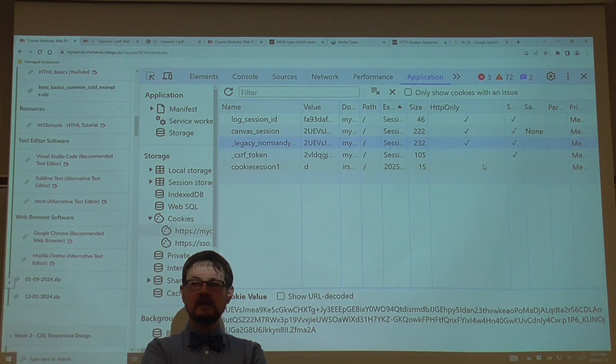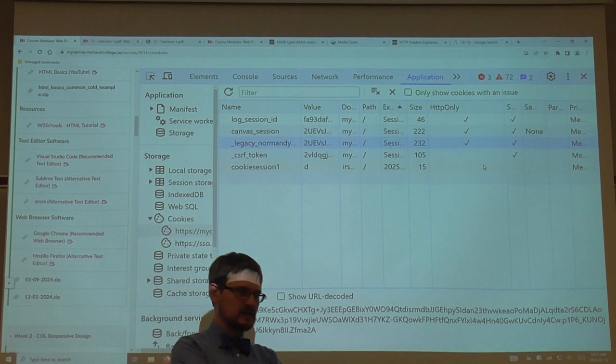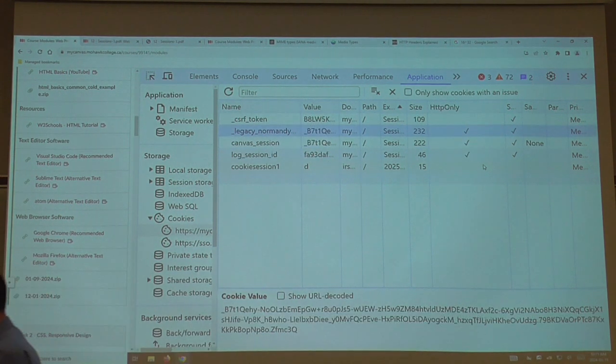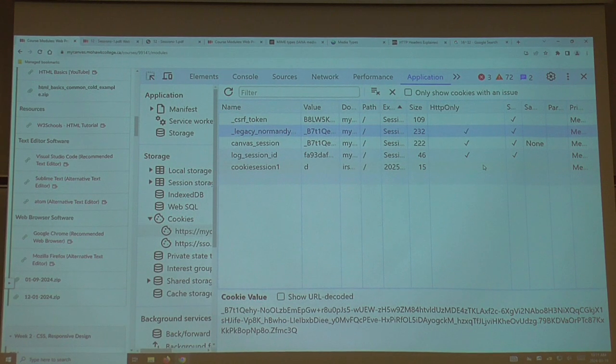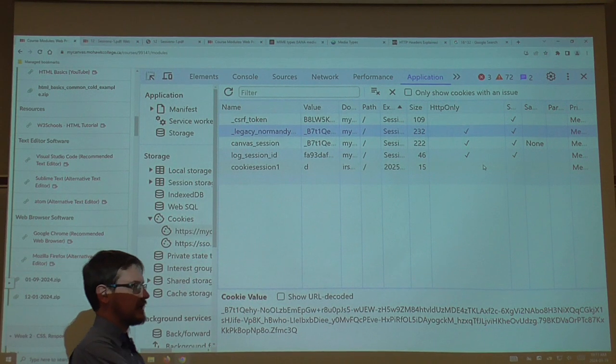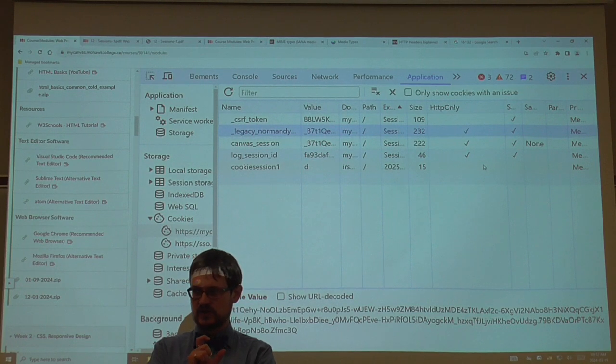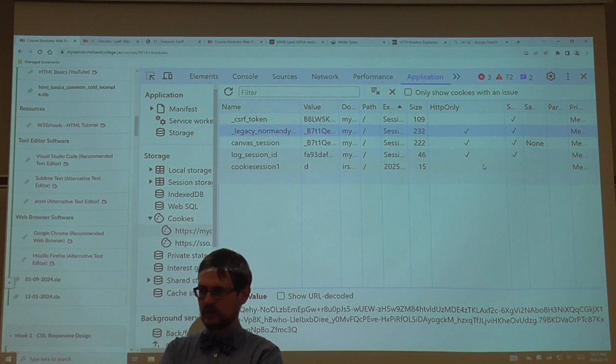If a cookie has been set as HTTP only, then JavaScript cannot access it directly. This is good because JavaScript is the sort of thing that can steal a session ID and pass it to a hacker, right? This is the way that bad links in phishing emails often work.